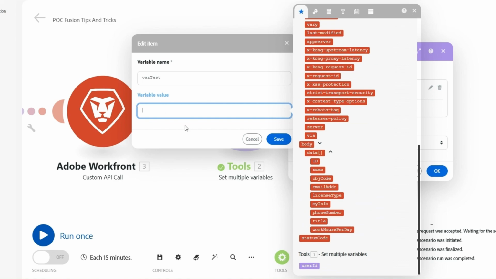So what you need to do is open the double curly braces. You need to type the module number first, 3, then dot, then give the path: body dot data, and open the braces, close the braces, dot name, and close the double curly braces. That should do the trick. So you can even type your mappings manually here using this method.